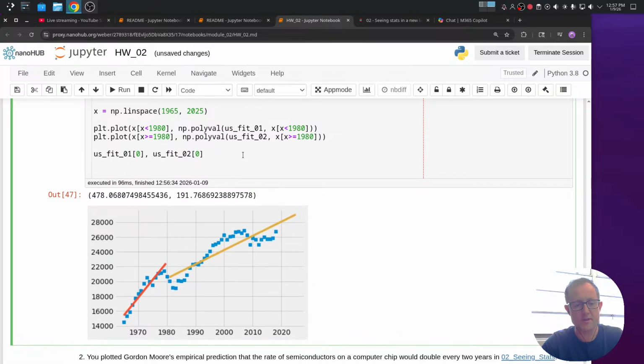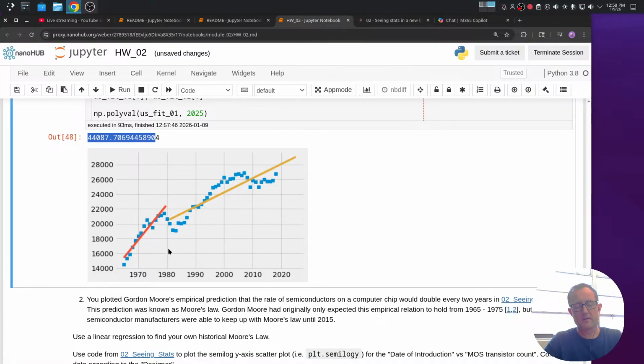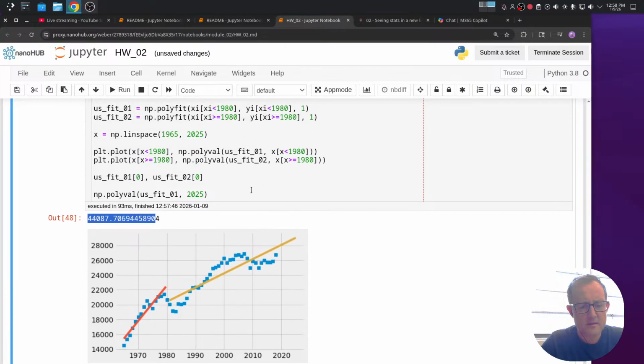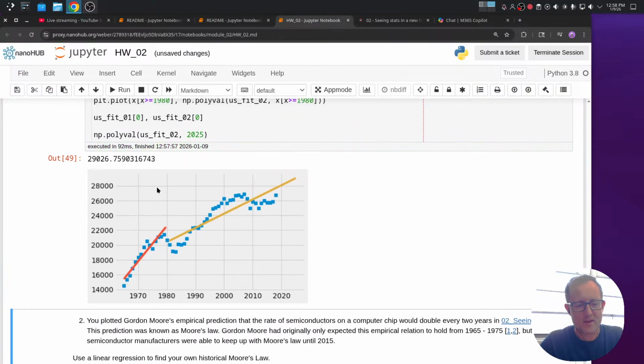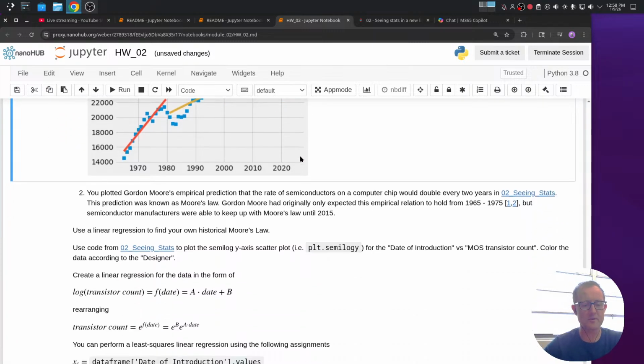And for the prediction, if I want to know what this value is, I have this polyval, right? I can ask for 2025, and it tells me 44,087. And that's the US 01. Yeah, I'm like, that can't be right. There we go. 02 is 29,000. That sounds a little more reasonable.